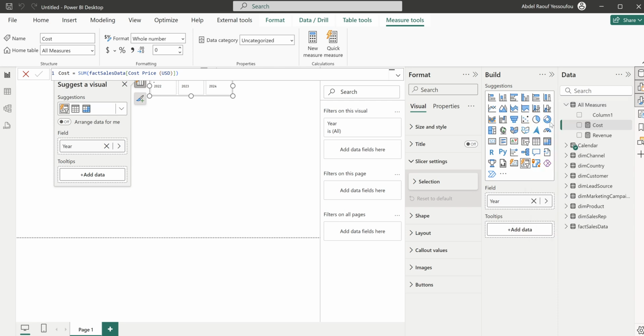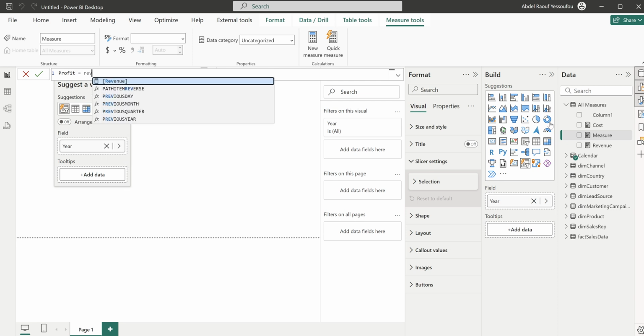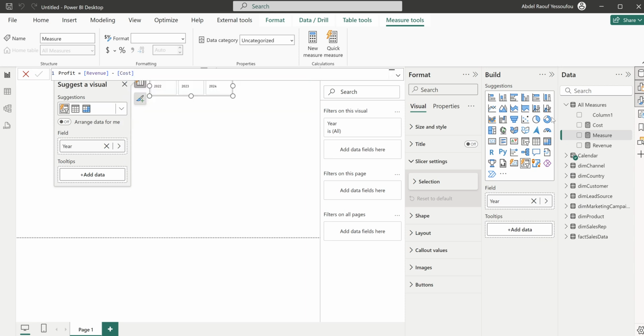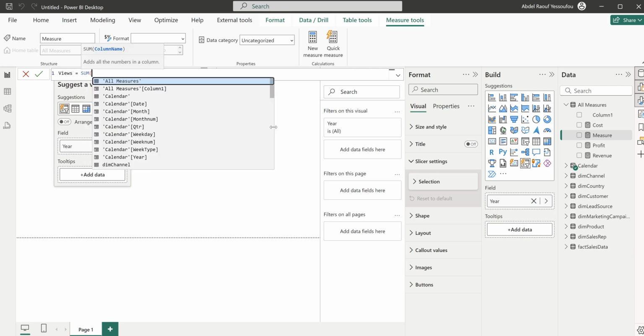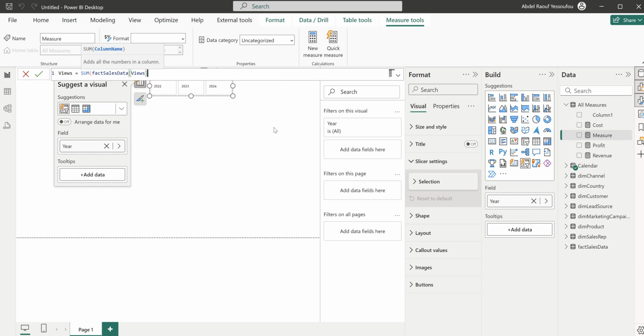The next one is going to be profit. The profit is going to be the revenue minus the cost. So profit will be equal to the revenue minus the cost measure I just created. So we have that here. Then I press enter. The next one is to create the views. How many views? So let me create views, which will be equal to the sum of views from the fact table. Okay.